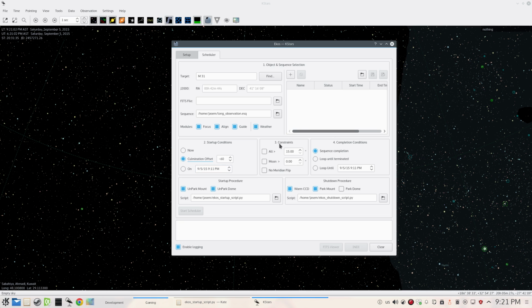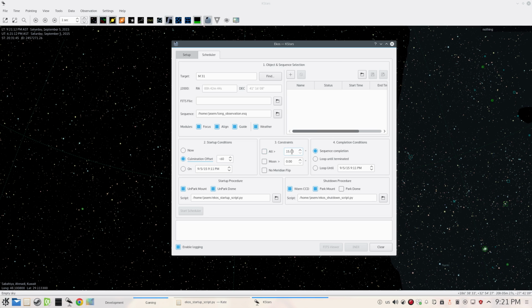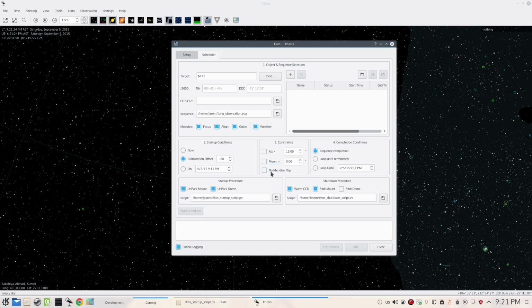The constraints are pretty simple. We can specify a minimum altitude. So we can specify an altitude of whatever, and it has to remain above that during the session and when we're doing the scheduling. Same thing for the moon separation. If we select this checkbox, then the moon separation value must be respected. And here, if we don't desire any meridian flip, then we just check this box.